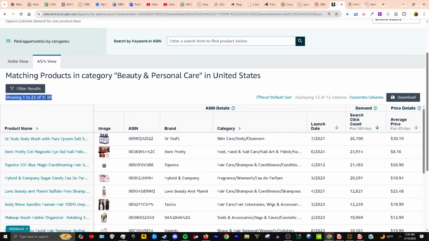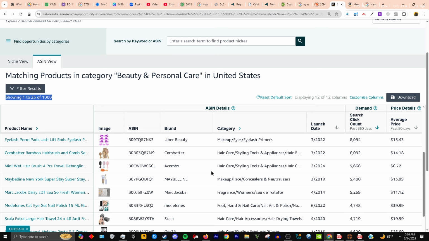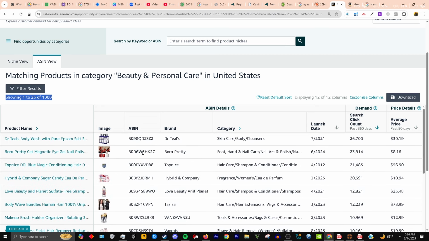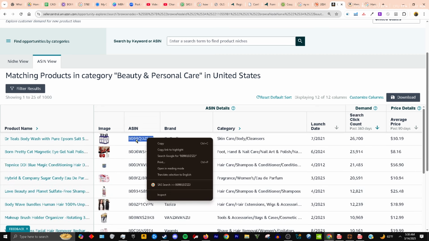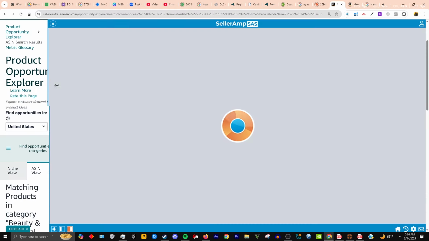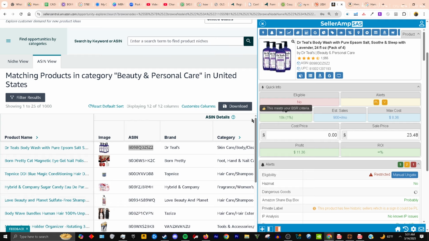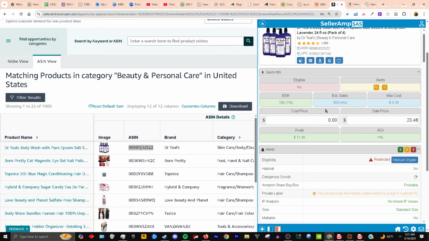but basically we could see this entire list of 1,000 products, and basically one by one, if we wanted to see if we are ungated with something, we could very quickly just highlight this, use our SAS search with Seller Amp. Now, if you wanted to use Seller Amp along with the Product Opportunity Explorer, we highlighted this and use the SAS Smart Search to get this column right here.